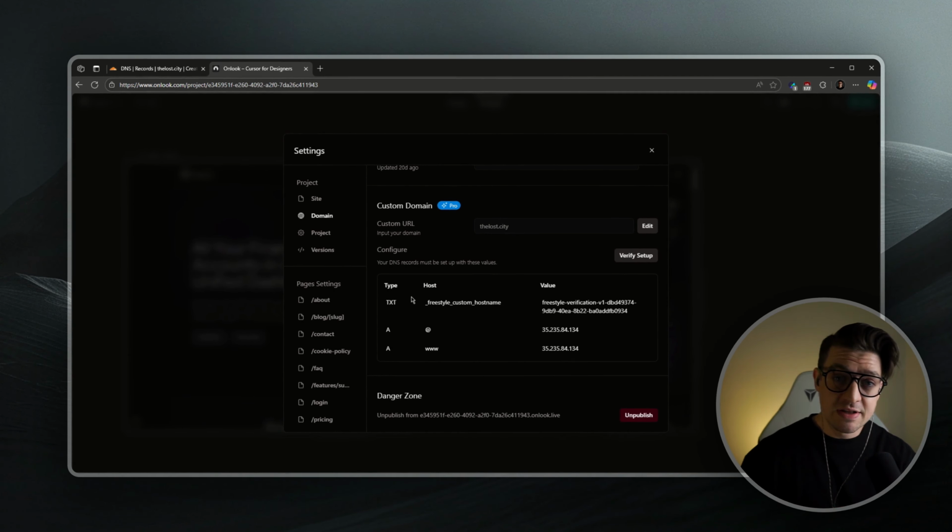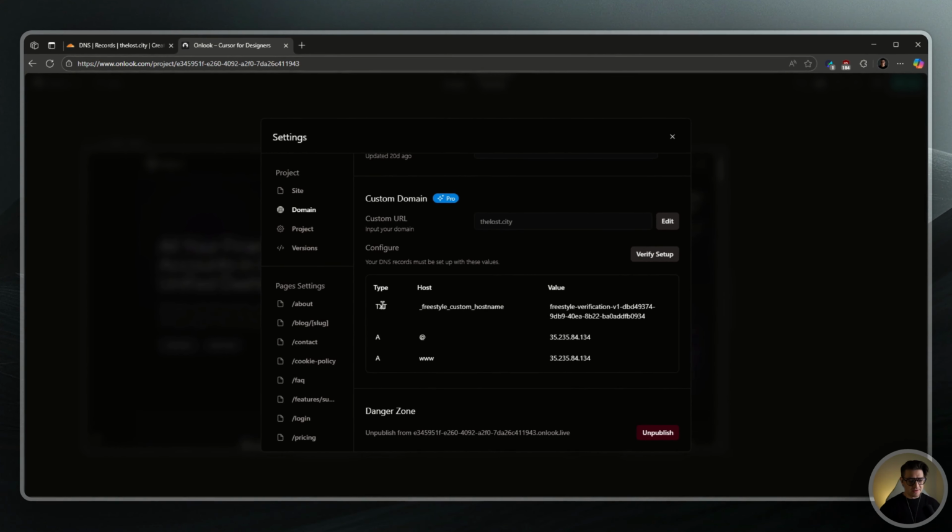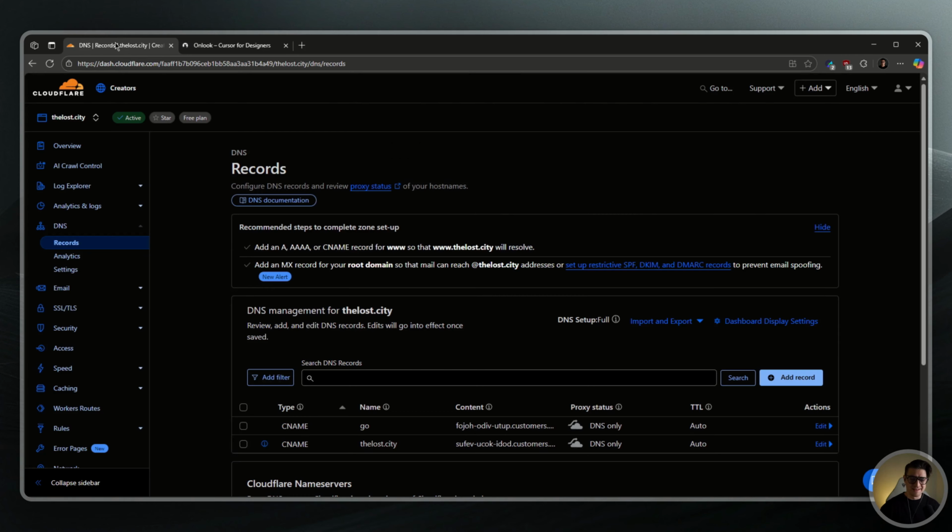Now, this will look slightly different depending on which domain name provider you're with and where your DNS is set up. But layouts and UIs aside, the actions that you need to perform here are the exact same across all domain name registrars. So I'm going to start off with the TXT record. I'm going to copy here the host, click on that little copy button. I'm then going to jump over to my DNS records. And in my case, I'm on Cloudflare here.